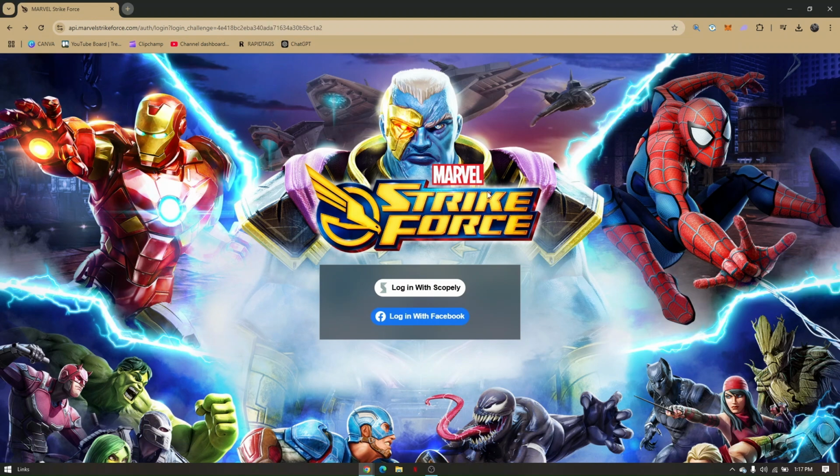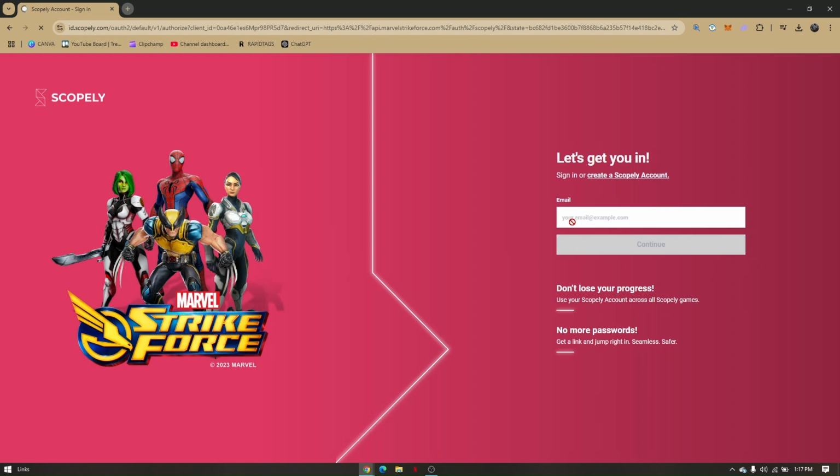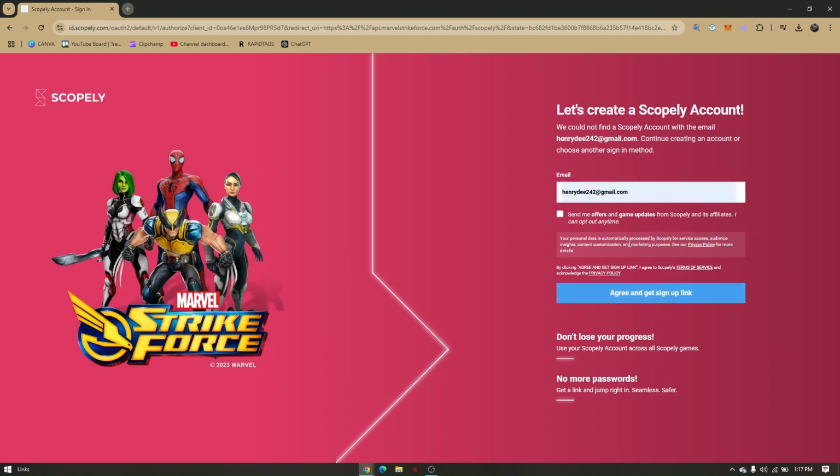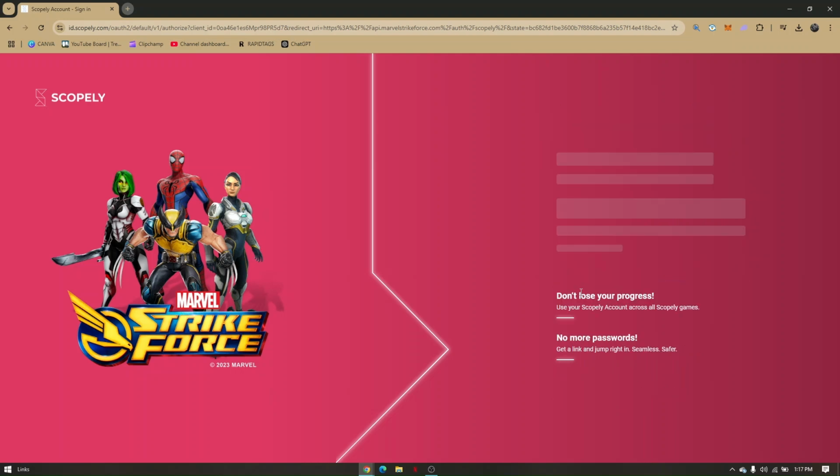Now, if you don't have an account yet, let's go ahead and try to log in with Scopely. Simply click on login with Scopely. Once you're here, just enter your email address and hit continue. Now just check "send me offers and game updates from Scopely and its affiliates" and go to agree and get sign up link.